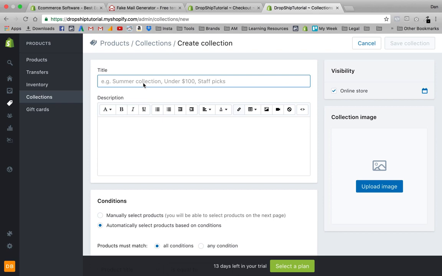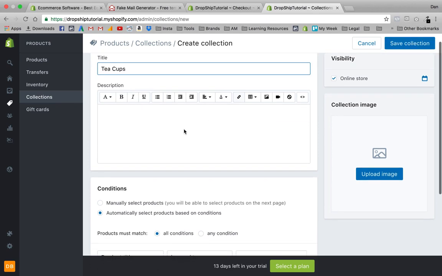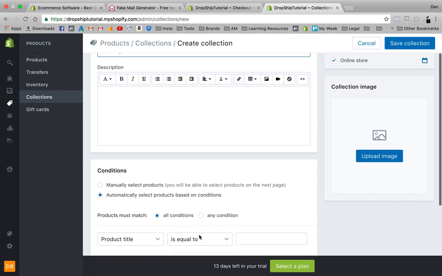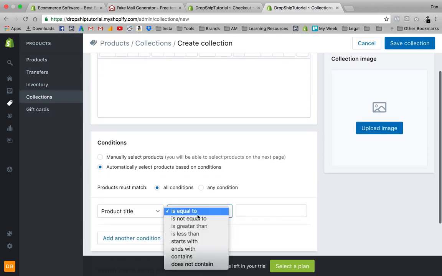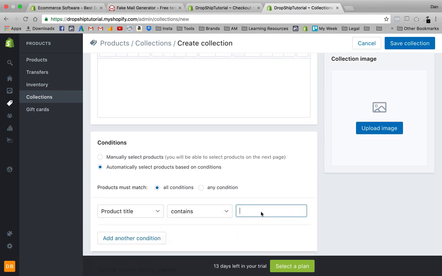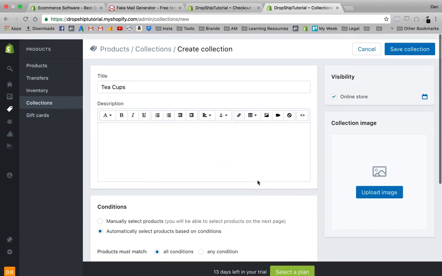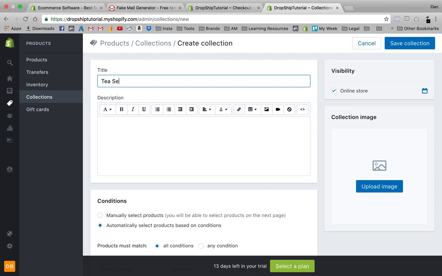And let's create another collection. Now this one will be called tea cups, and product title is equal or contains tea cup, or we can even do tea sets.